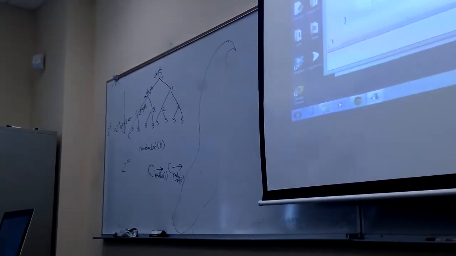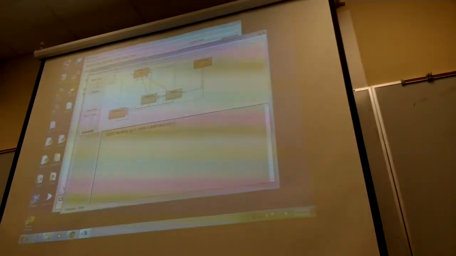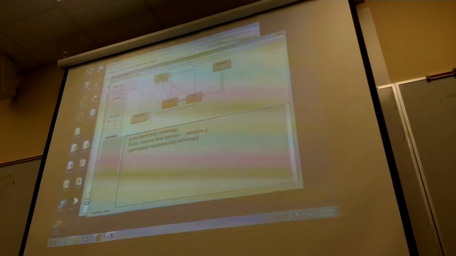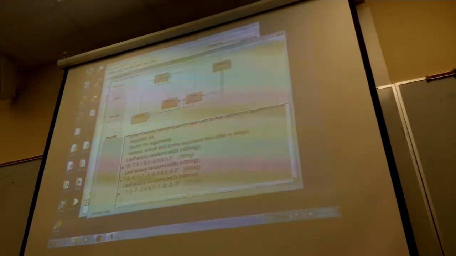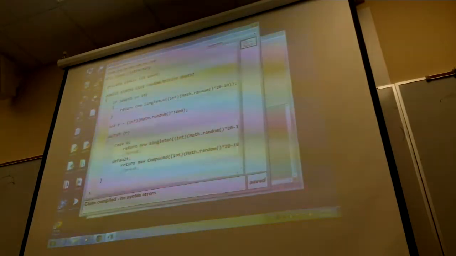All right, see if this works. Pretty good. Okay. Where did you put in the depth part? At the bottom, where you call the compound, you put in depth plus 1?